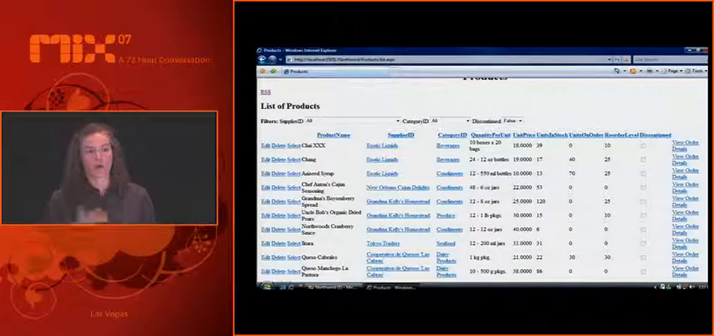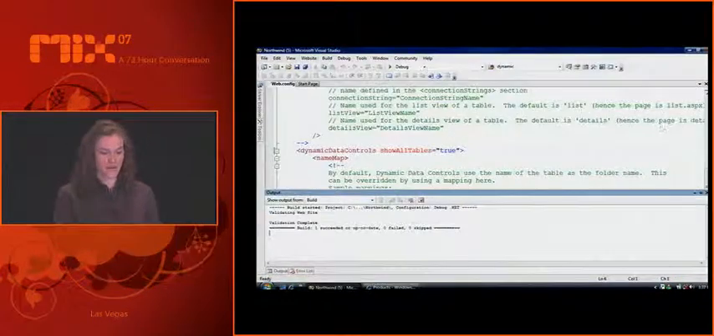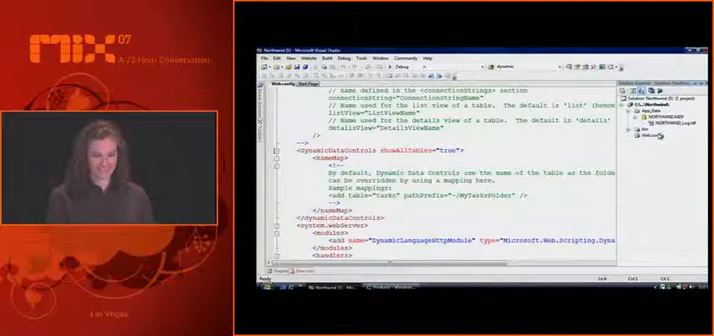And then I encourage you, once you have all those things that you would like to see exposed, to go and change that show all tables back to false.